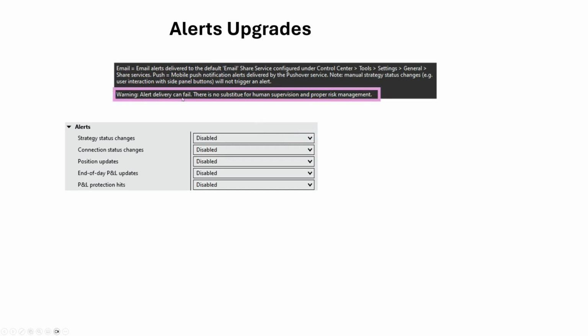Alert delivery can fail. We're using technology going from your computer or VPS with NinjaTrader to a third party. I've had none fail so far, but it can. Technology can fail. So there is no substitute for human supervision and proper risk management when you are trading. So what we have added now is the email, the push, or email and push.